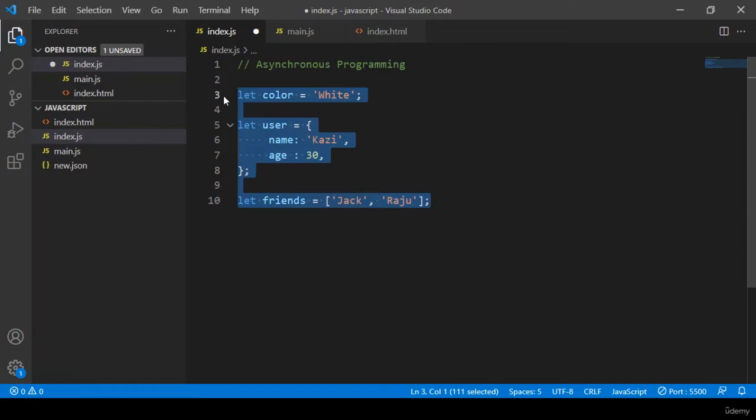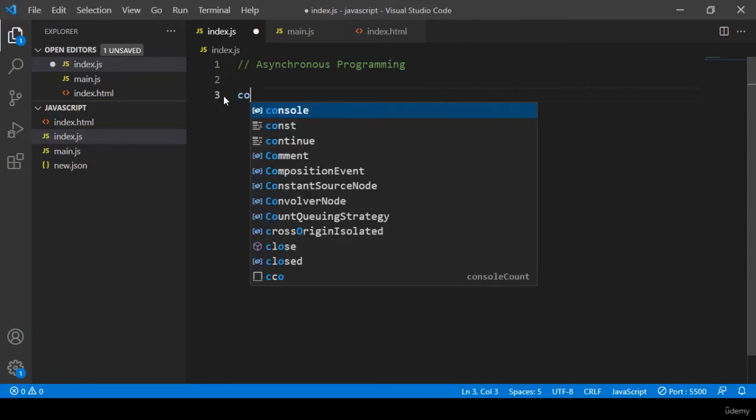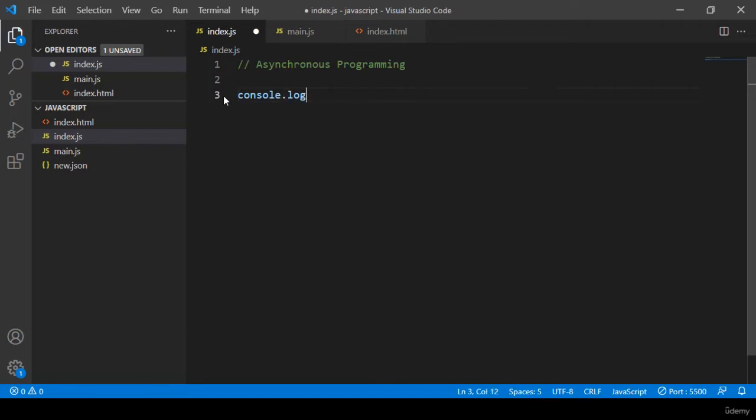Right now I remove everything, and first of all I want to print some string values with console.log. I have already discussed that with you. So there is a console.log, and here I name it "before". Then I take another console.log and display another message as "after". Okay, before and then after.